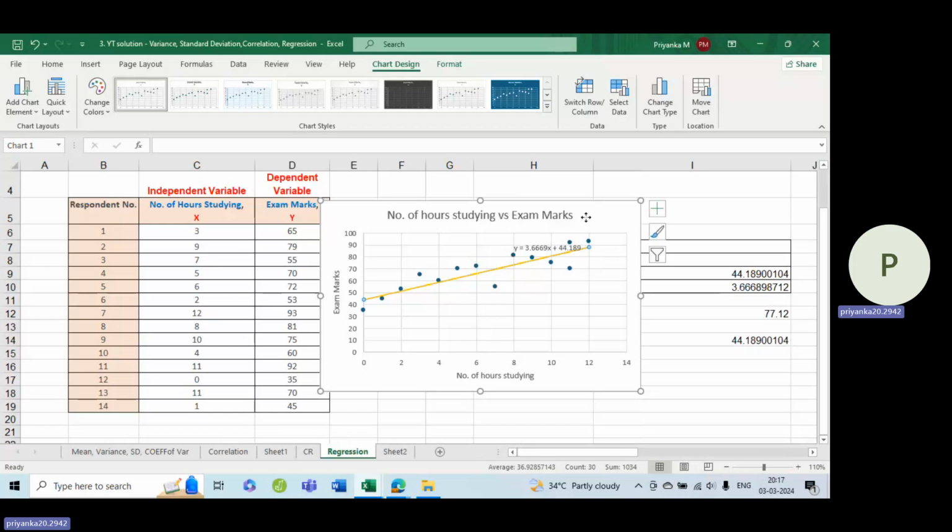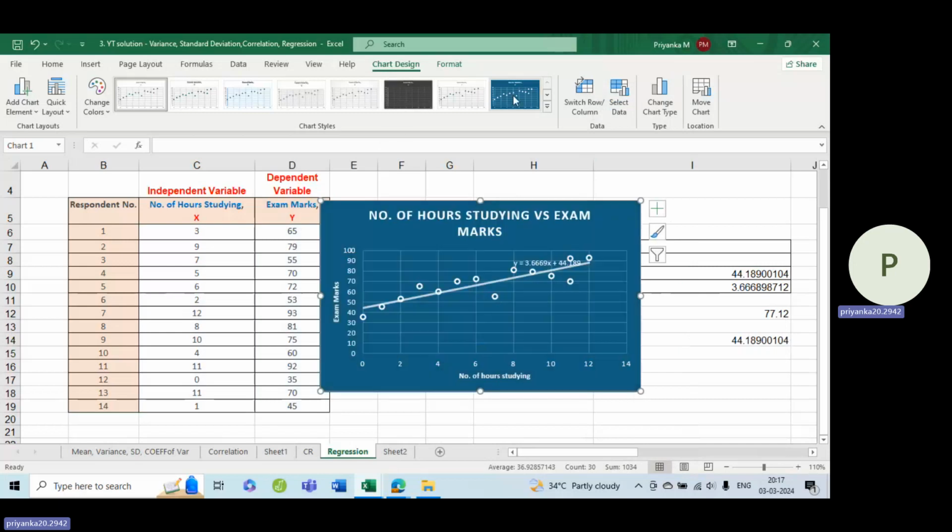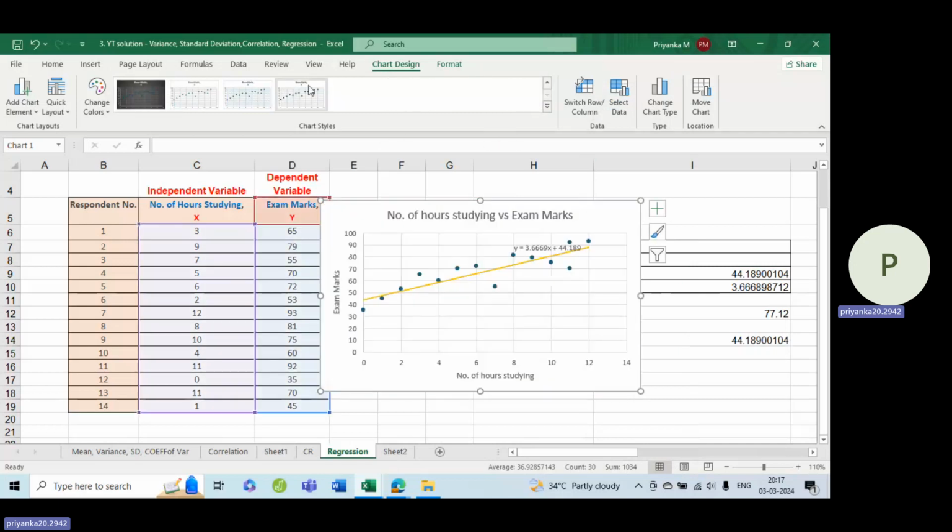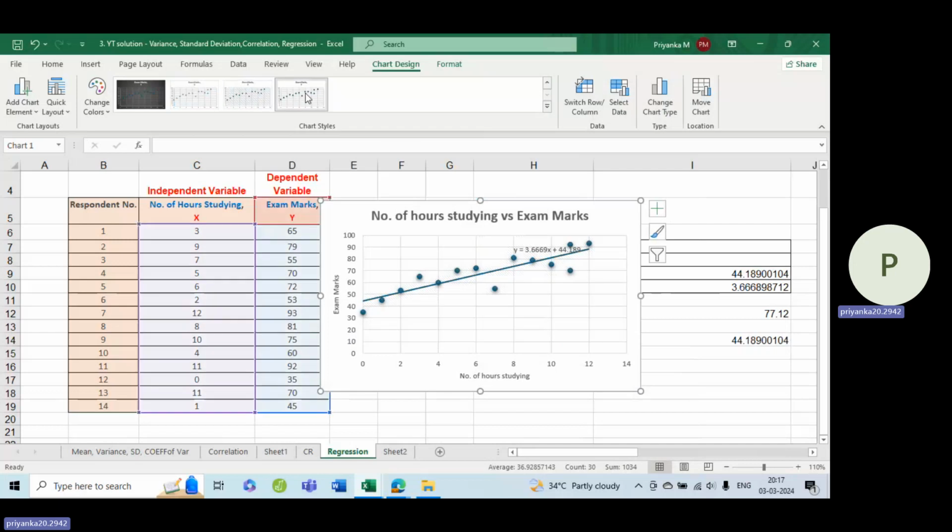And if you wanted to, you can change your chart colors depending on your needs or your preferences. Okay, so this is how your regression works. With this we have completed the measures of dispersion, like mean, variance, standard deviation, coefficient of variance, then correlation, and now regression also we have completed.